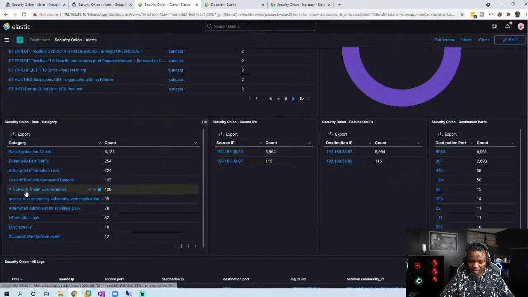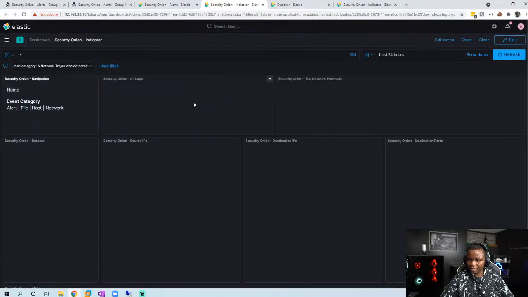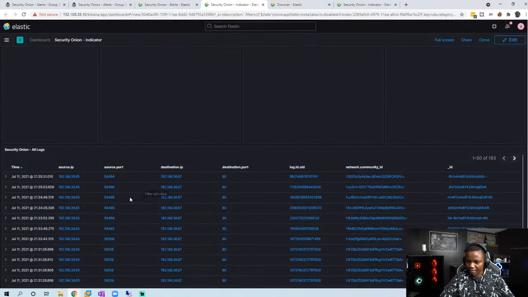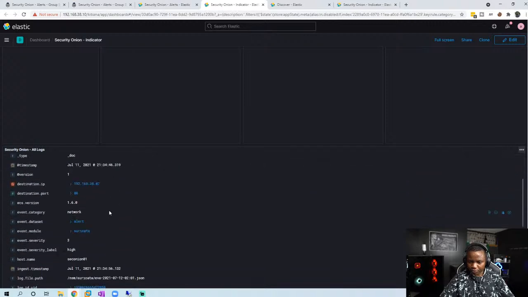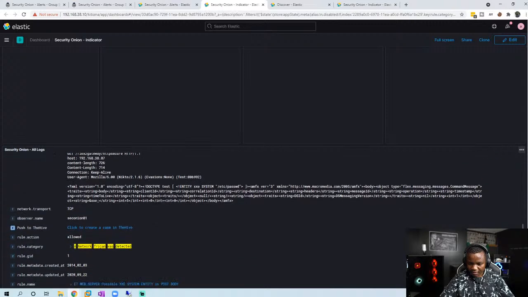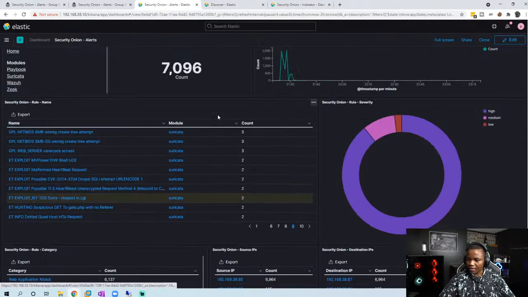This one says a network trojan. What do you mean by network trojan? From this IP to that IP. Which tool shows a false positive as a trojan? Nikto. There was no evasion being attempted here. So Nikto triggers that network trojan alert, which is actually not a trojan. You can see.